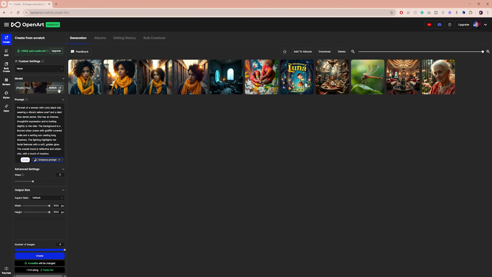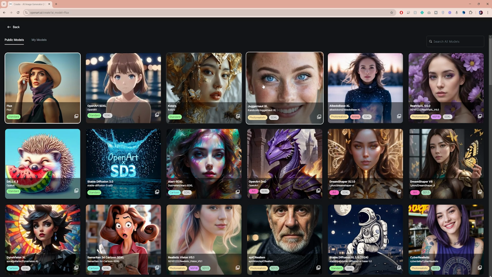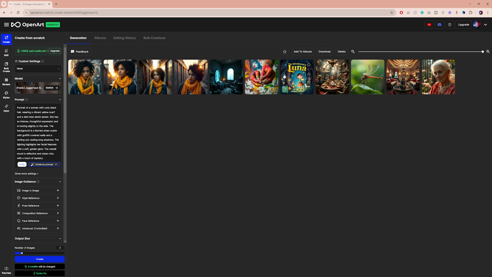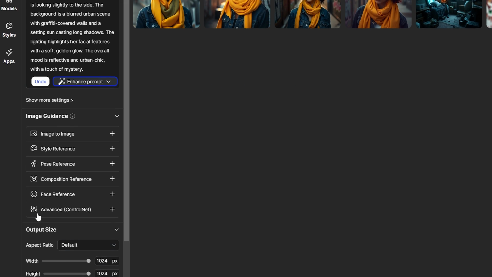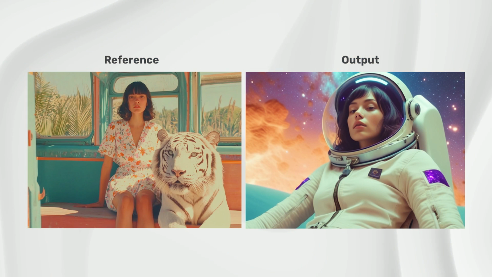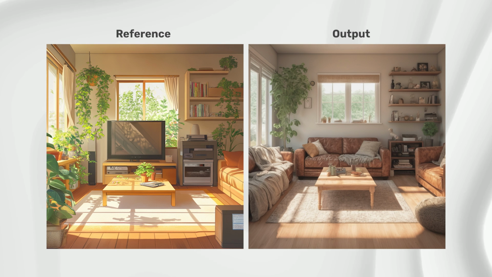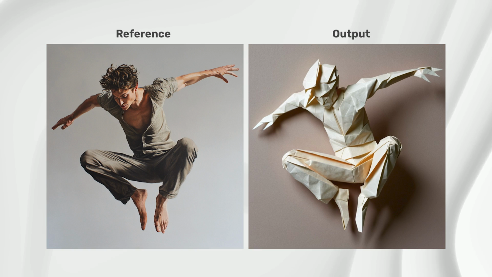Now, if you decide to use one of OpenArt's non-Flux models, you unlock the image guidance setting, which I consider to be a secret weapon. Here, you can use input images to guide your output's aesthetic style, match a certain composition, or even use control net to match the structure of a certain subject.